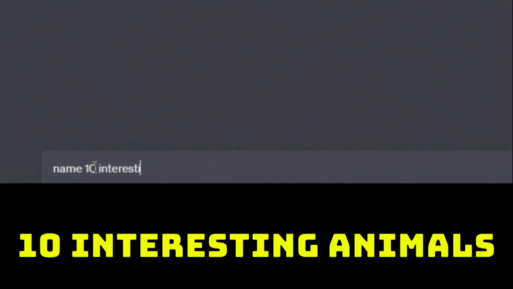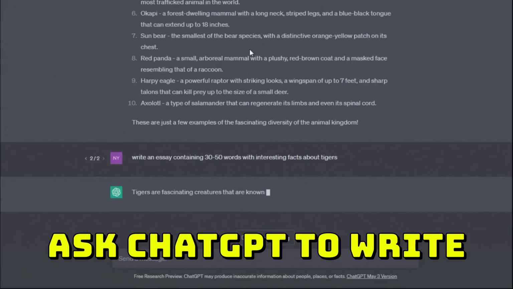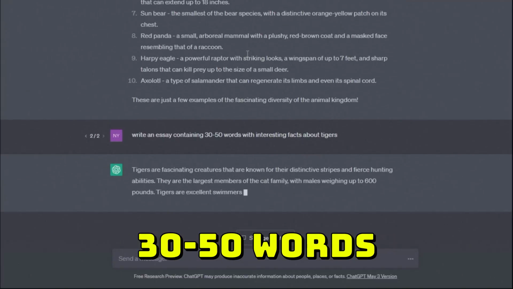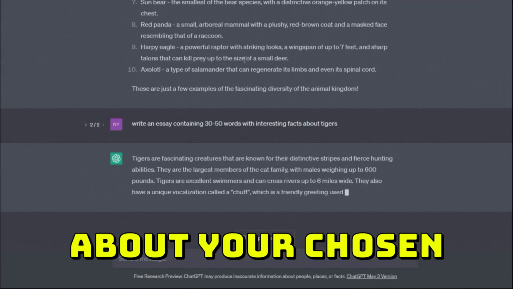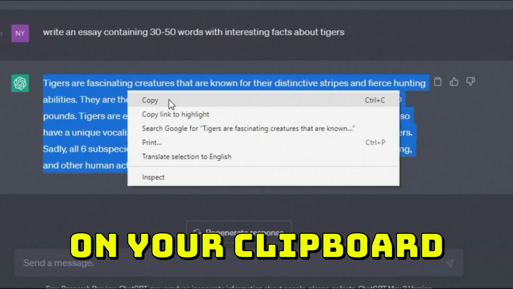Here's how. Go to ChatGPT, ask it to name 10 interesting animals, then choose any animal that you like. After that, ask ChatGPT to write 30 to 50 words with interesting facts about your chosen animal. You can make it longer if you like. Then copy those words on your clipboard.